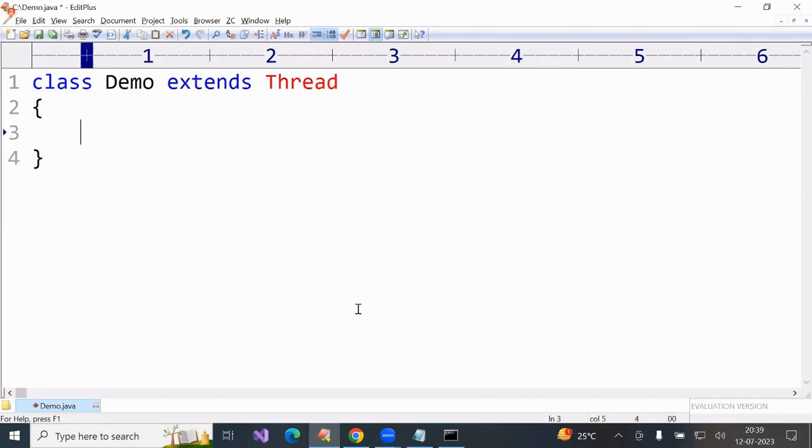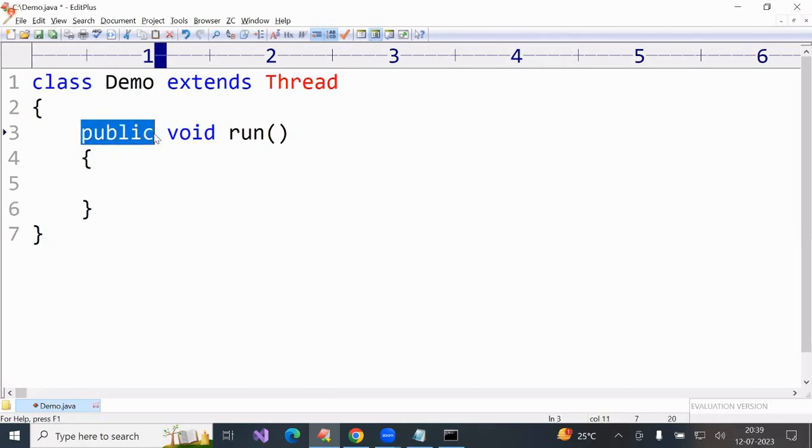Okay. What is the second step? What have we tried? Override the run method only. Public void run. You have already studied the overriding rules, no? Access modifier, what is there? Here public only is required. Return type void. Run method parameter is the same.